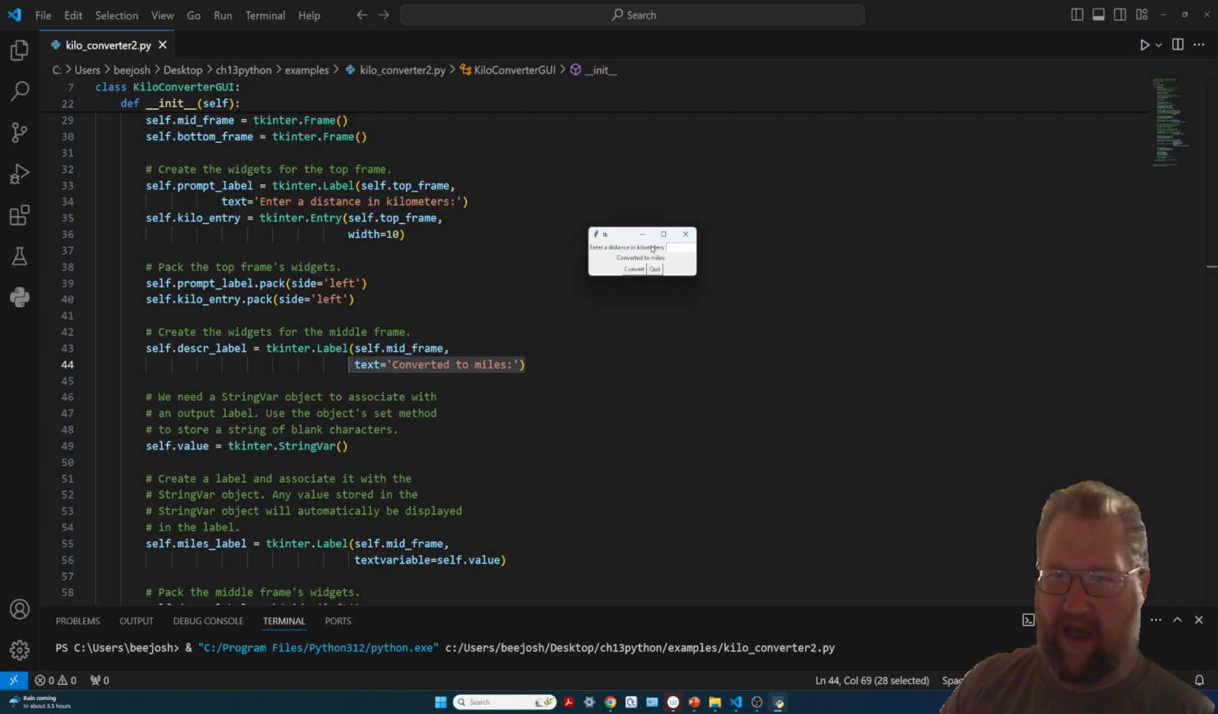And you see that we packed it to the left. This one we also packed to the left, but since they're both going in the top frame, they're going to be left adjusted. Since we put this one in first, the next one we put in, even though we say go to the left, is going to be right here. So the prompt label is there. The kilo entry label, or text box entry, is here.